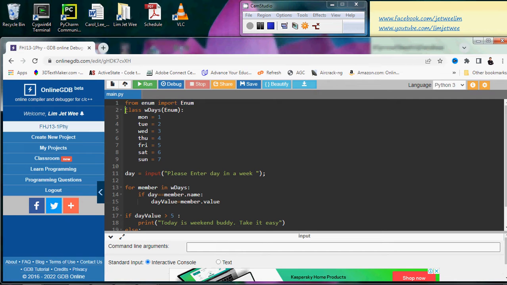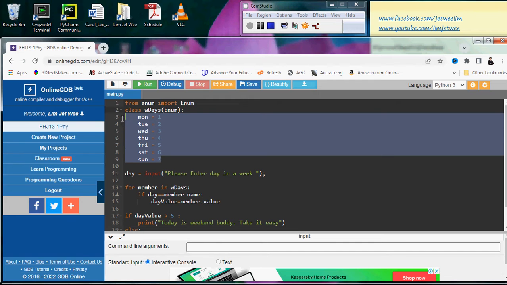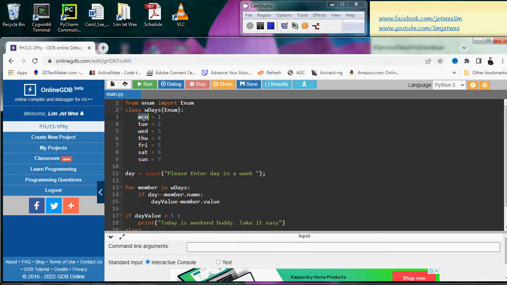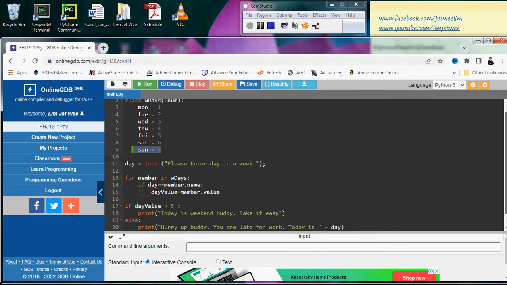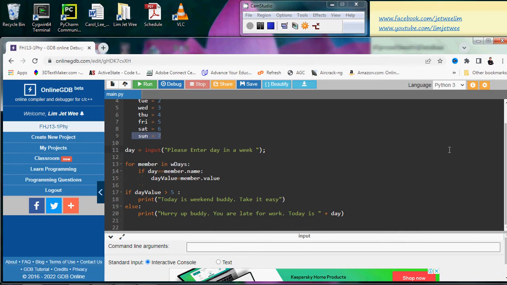Then I create a class. This is the class name, weekdays. And of course I do the enum and I list out the entire class. But I associate each of the days, which is just a name, with a value. So I have Monday is 1, Tuesday is 2, Wednesday is 3, and so forth until Sunday. So that's what this class actually is.